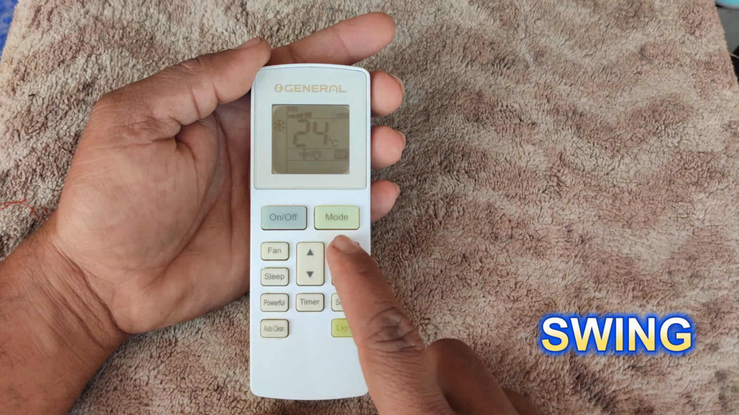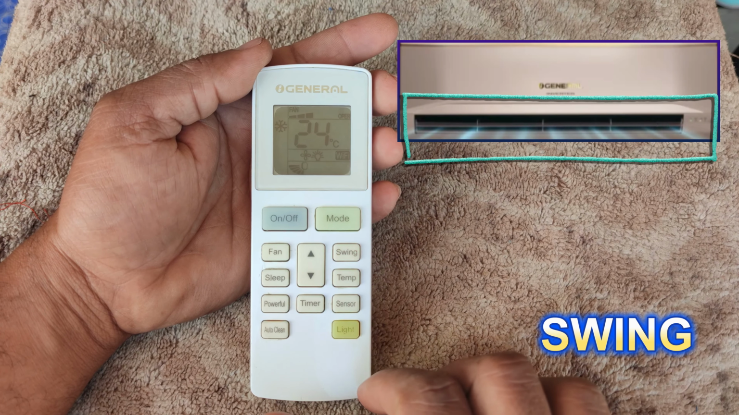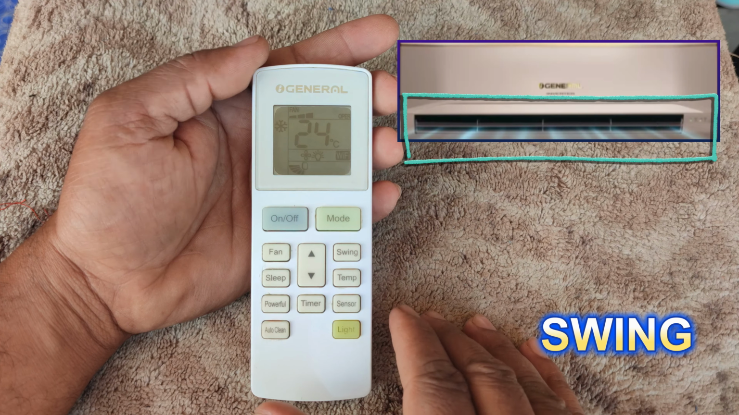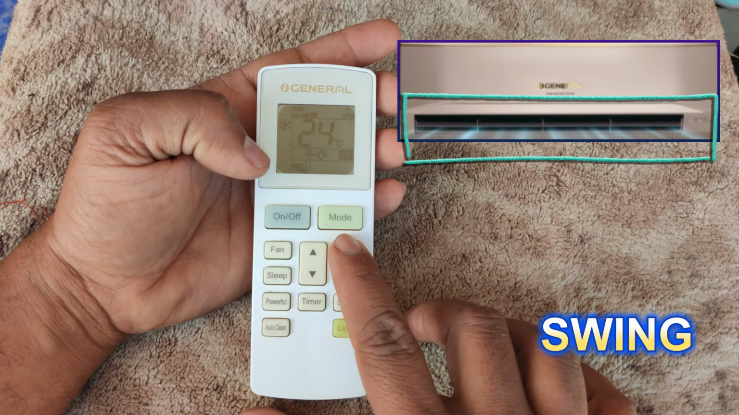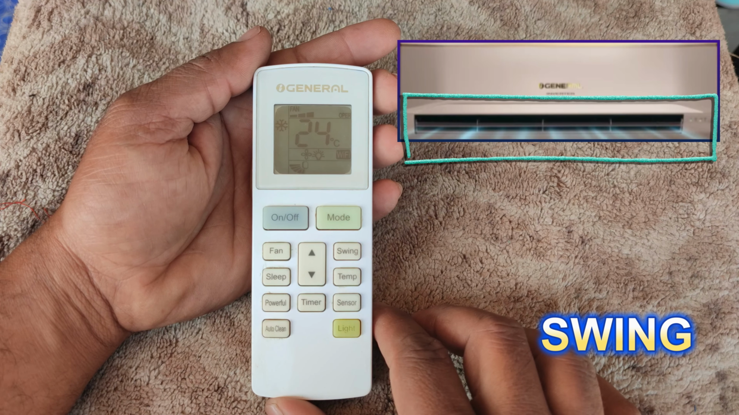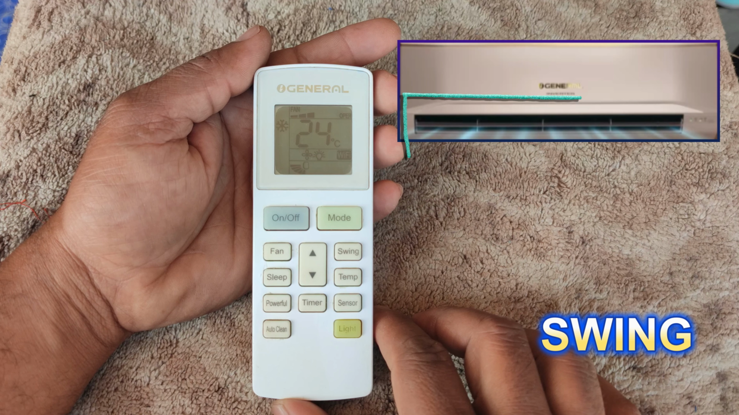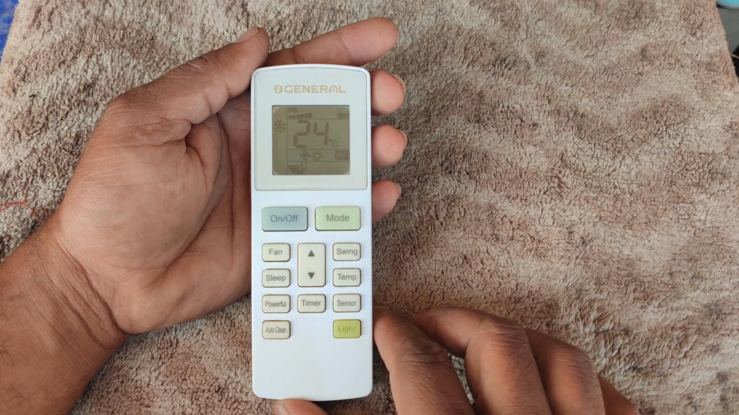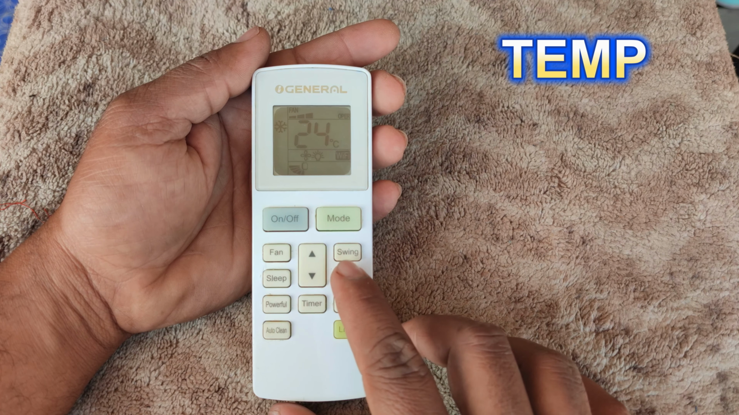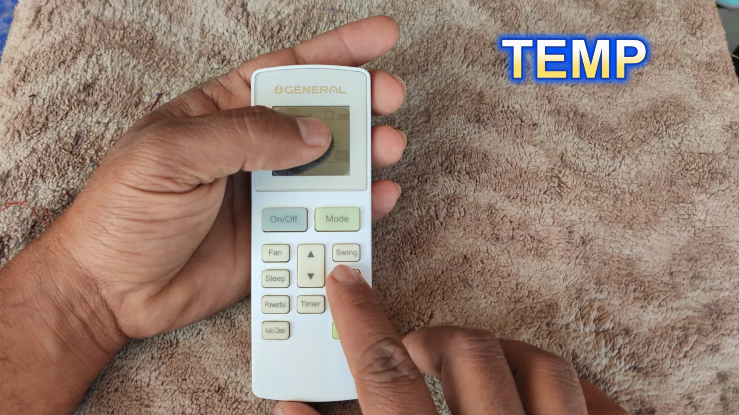The next button is swing. This button is for the front swing of the AC. It works in up-down mode. Using this swing will spread the cooling of the AC in the room quickly, and wherever you want to stop the swing flap, by pressing this button the swing flap of the AC will stop there. The next button is temperature. By pressing the temperature button the room temperature will be displayed in the AC.